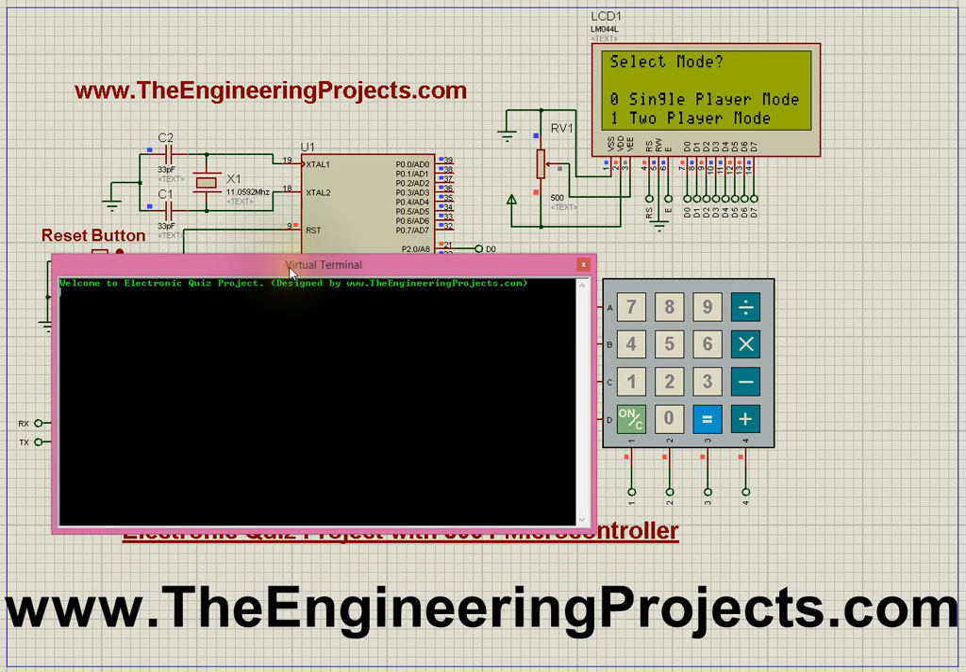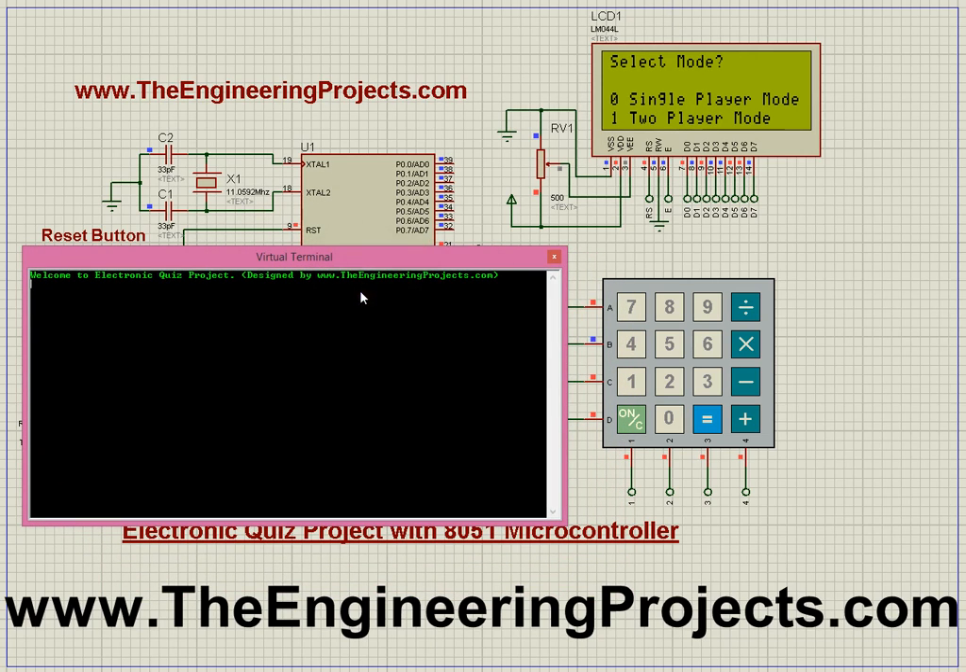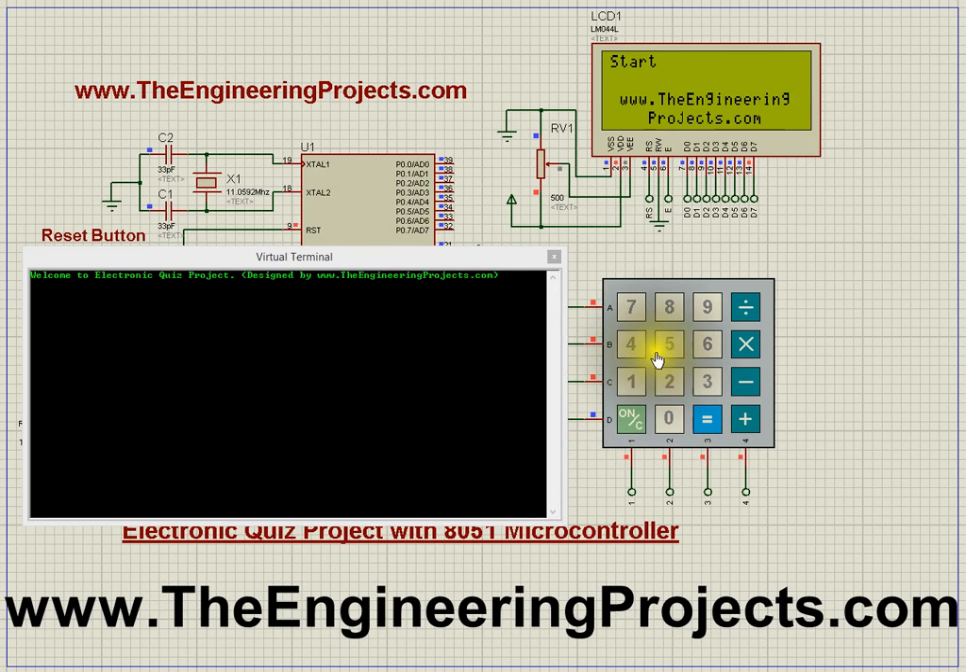Now first of all we are gonna do the single player mode. So I'm pressing 0 here. Now it's saying start, and now we have question number 1. So question number 1 is displayed on the LCD. Because I have selected the 0, so single player mode is selected and we have nothing on the virtual terminal, on our serial monitor.